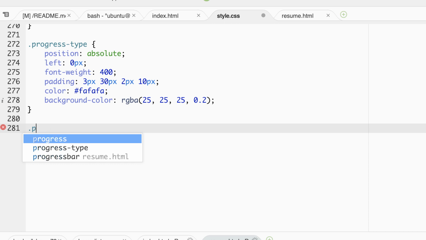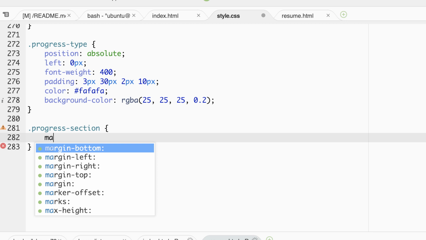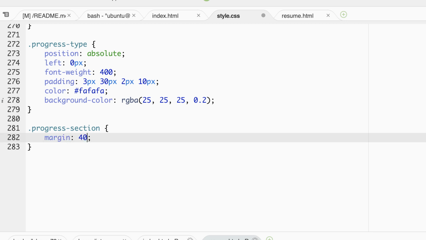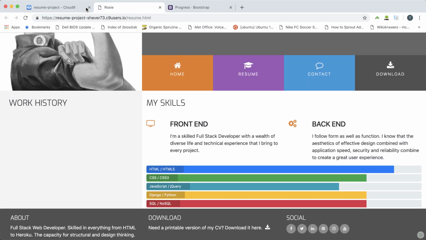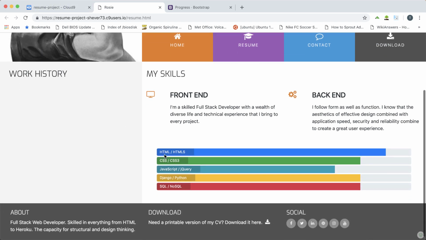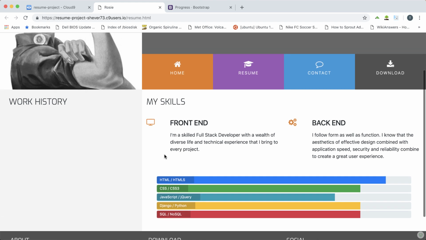So that's progress section. And in the progress section, we're going to set some margins. So 40 pixels top and bottom, 20 pixels left and right. So when I do that, we can see now that things are looking much nicer. It's more visually appealing. Plenty of color, easily recognizable, and digestible in terms of what it's trying to communicate to us.